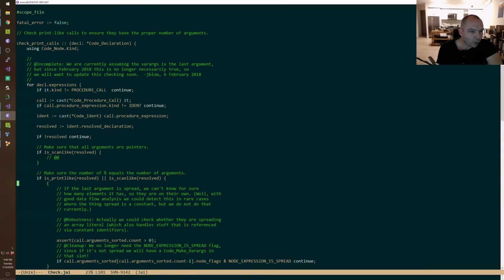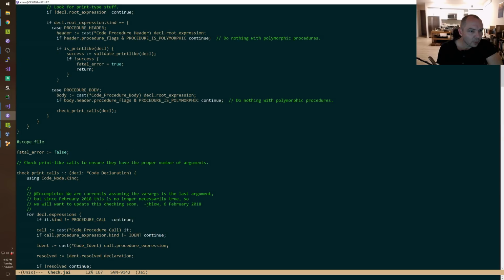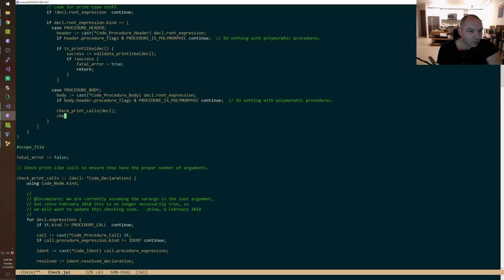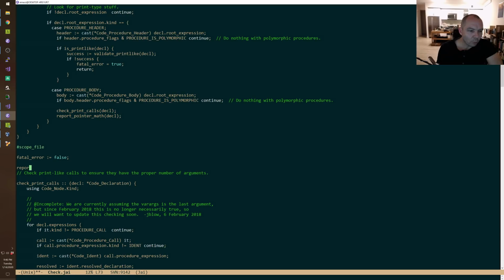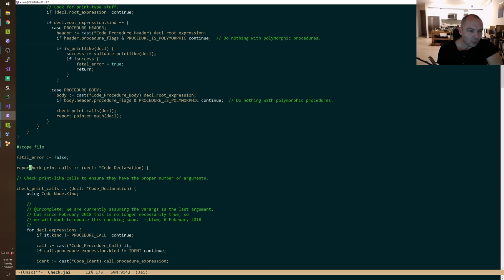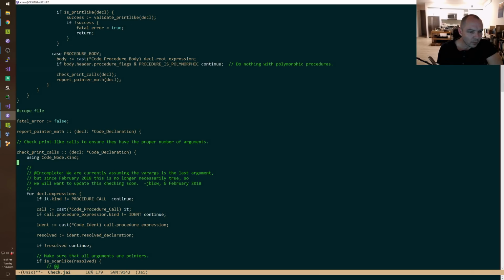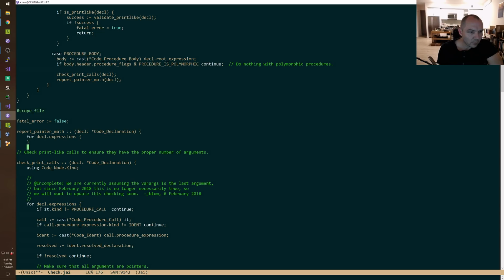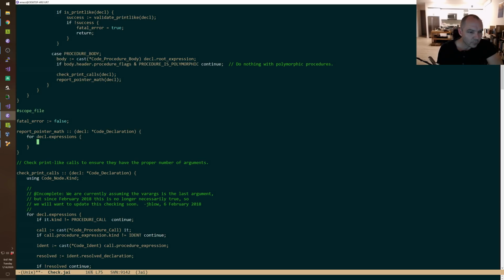We're just going to put an extra hack in here. We're going to call this report pointer math. This is a thing that our metaprogram calls already, right? Report pointer math for a declaration.